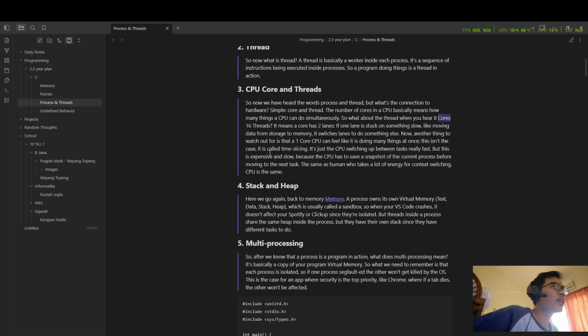It is different from time slicing. So another point is that a one core CPU can feel like it is doing many things at once. So this is called time slicing. In a matter of seconds, even milliseconds, not microseconds, milliseconds, a CPU can switch between tasks really fast. But this is expensive and slow. This is the context switching.